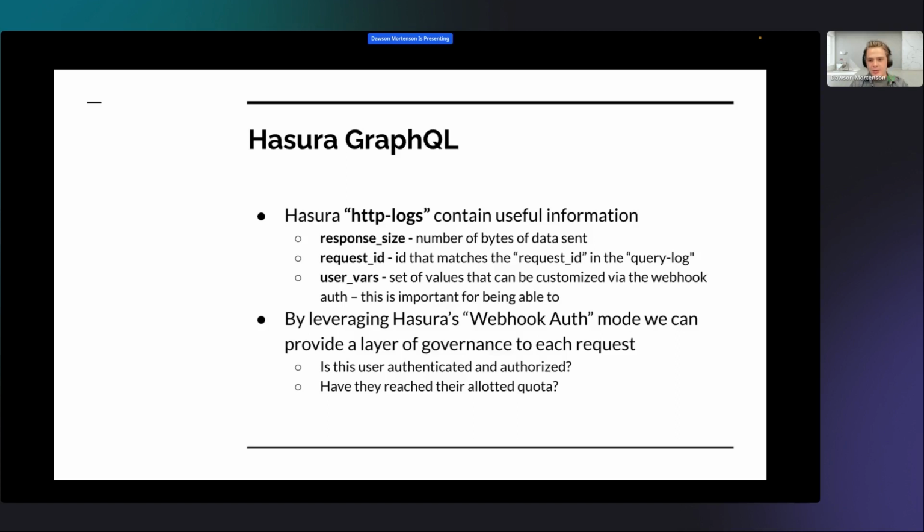And we'll dive more into this in just a second here. But by leveraging Hasura's webhook auth mode, we can provide a layer of governance for this external GraphQL API that we're providing customers. Are they authenticated? Do they have the permission to reach this endpoint? And also, more importantly, have they reached their allotted quota? Have they already pulled 5 gigs this week or this month or whatever the billing period may be?